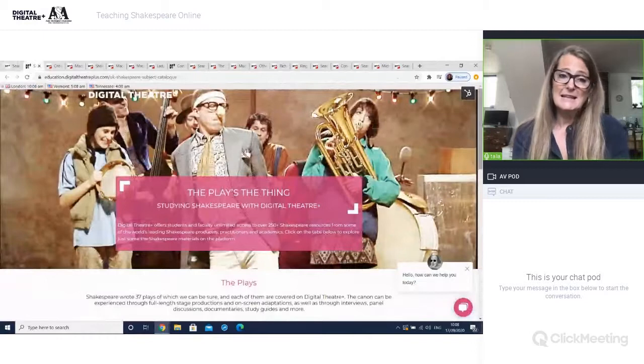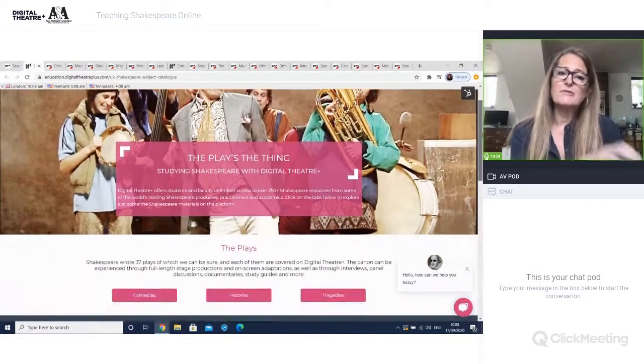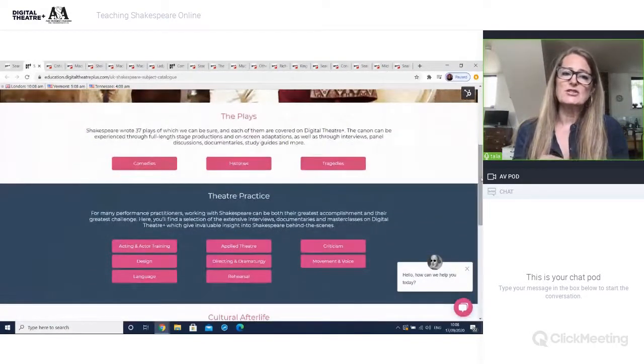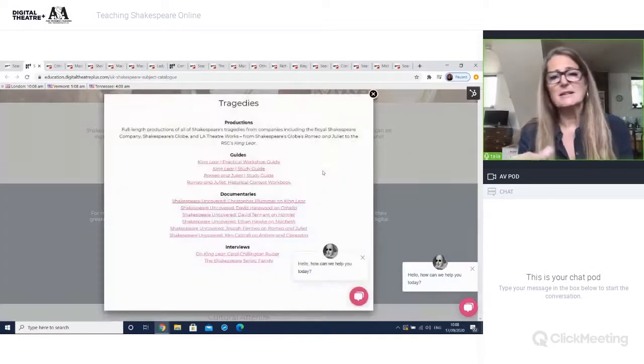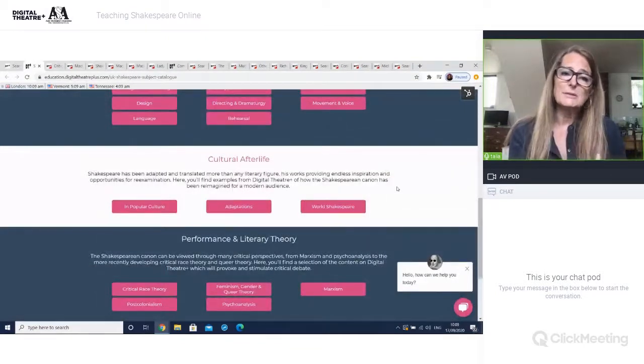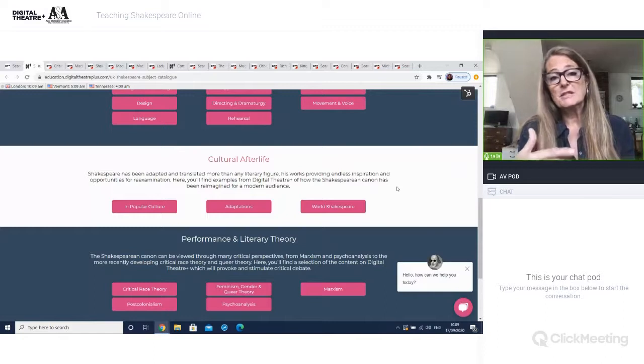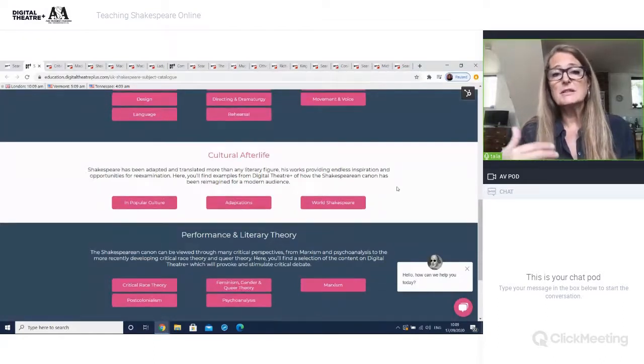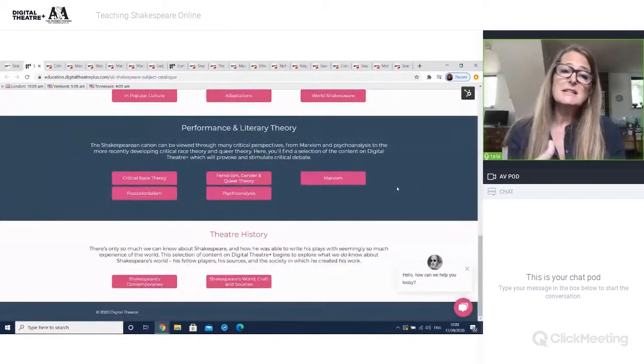We have the plays, which is indicative materials we have for each play, grouped into comedies, tragedies, and histories. Theatre practice, with subsections including things like design, language, rehearsal, directing, and so on. Then there's cultural afterlife. Subsections are popular culture, adaptations, world Shakespeare. Performance and literary theory, which is materials relevant to post-colonialism, feminism, etc. And lastly, theatre history, Shakespeare's contemporaries in his world and context.